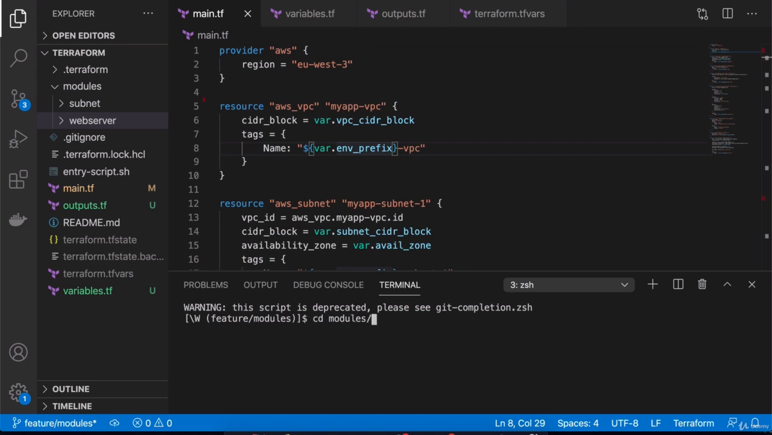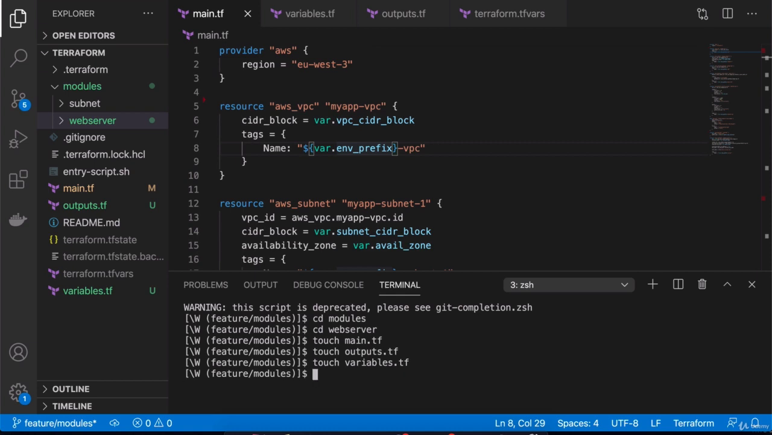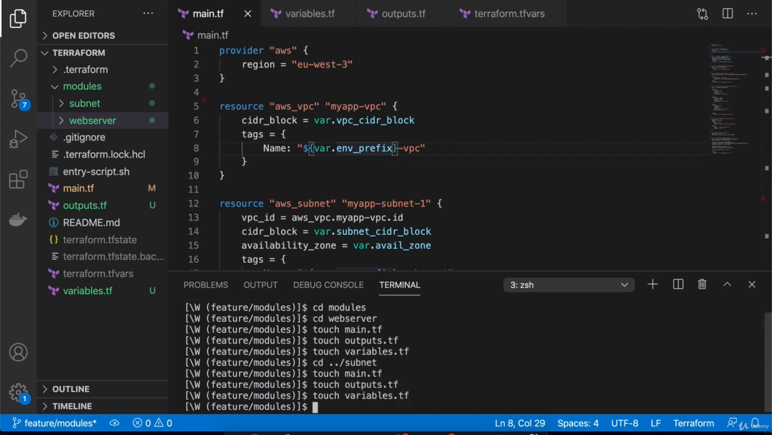So let's go to modules, to web server. And inside here, I'm going to create main.tf. Then I'm going to create outputs.tf. And I'm going to create variables.tf. And now I'm going to switch to subnet and do basically the same. Main.tf, outputs, and variables.